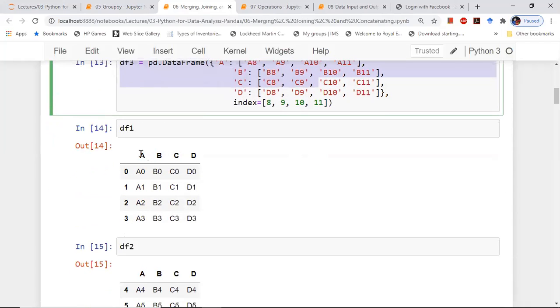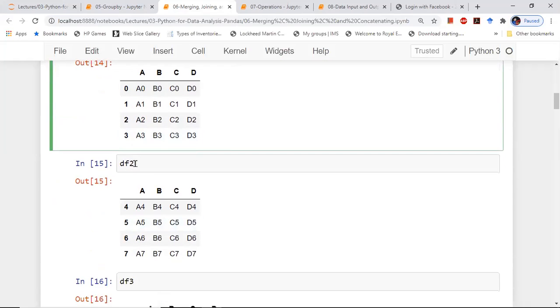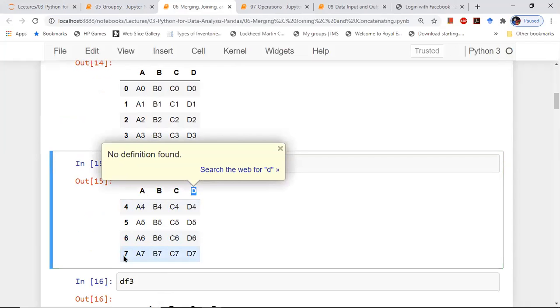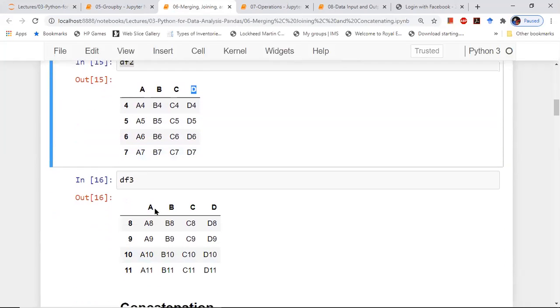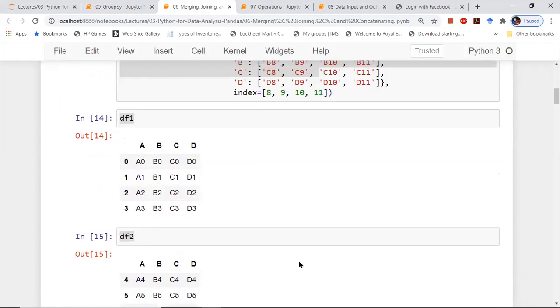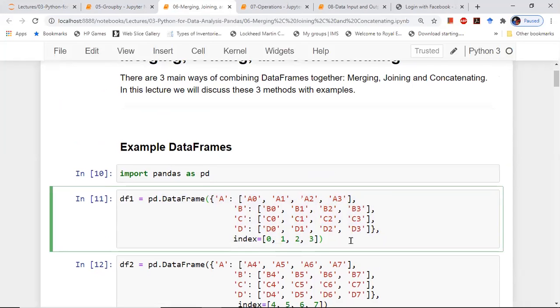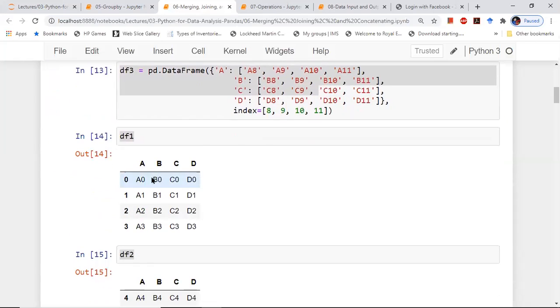A, B, C, D are the column names of the first data frame df1. There are four values. Then there is df2, which has the same columns A B C D, and I have these four values, 4 5 6 7. Then df3 is my third data frame, which I have created by calling DataFrame and passing a dictionary inside it. All the elements are strings: a1, a2, a3.